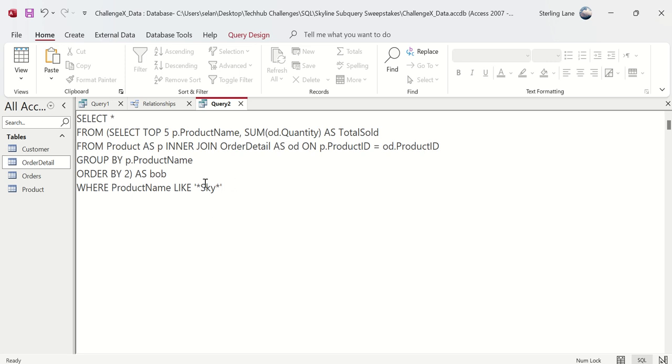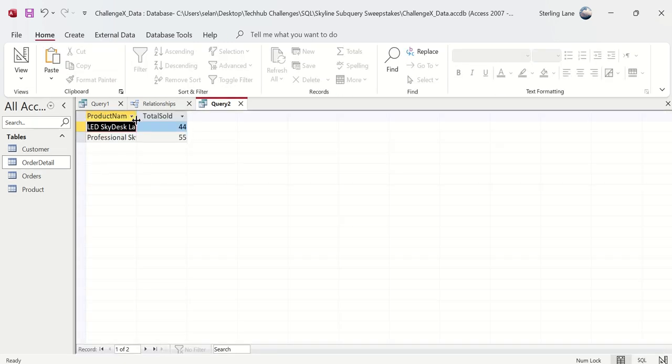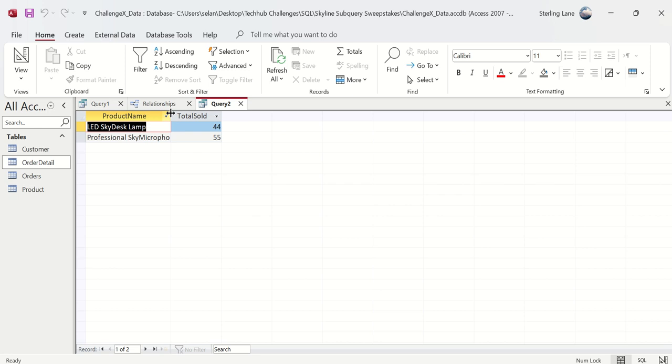Because this is Access, what this asterisk does is it says any number of preceding characters before this and any number of characters after it. So this is basically just saying any product name that has the word sky in it. And so then we can just run our query, and we can see we have the Sky Desk lamp and the Professional Sky microphone. So now the CFO has something he can act on.